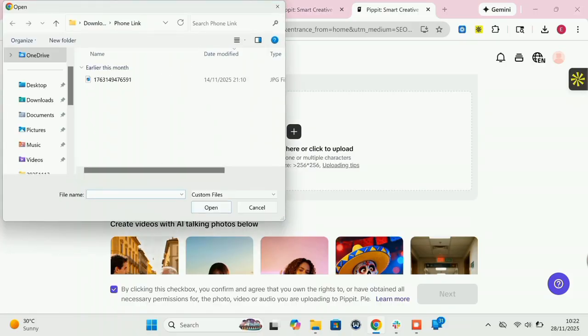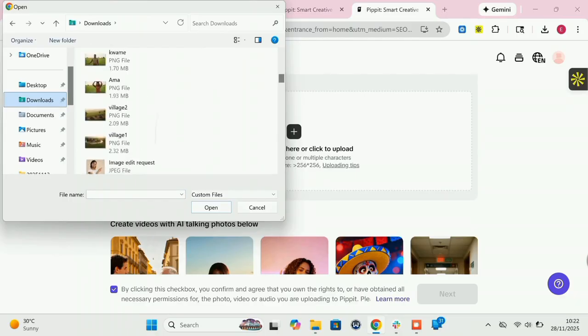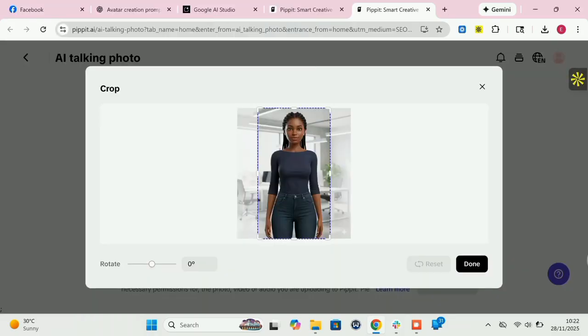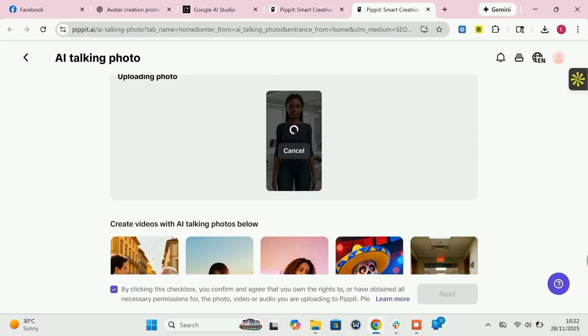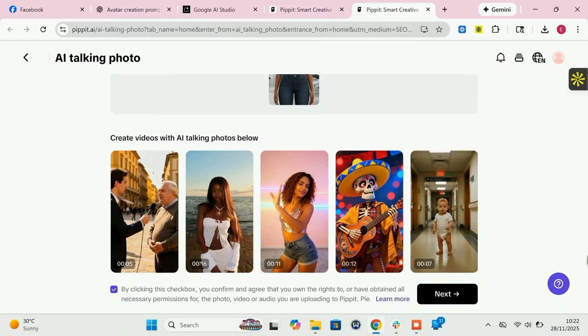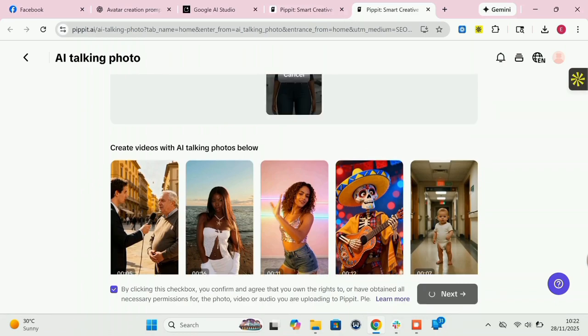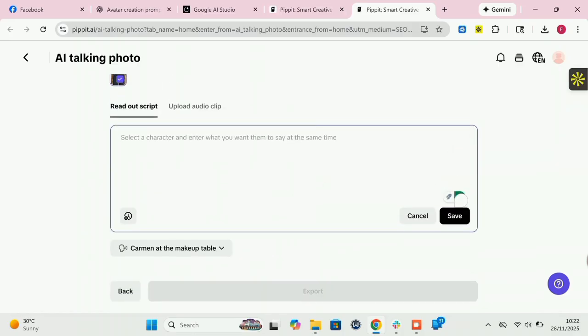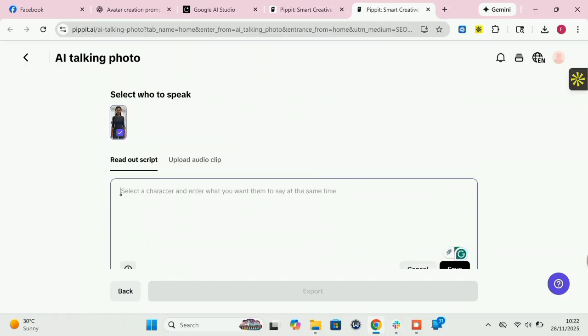So here I'll be dropping my photo, the one I downloaded. Let's see, here it is. I open, click on done and allow it to load. So like I was saying, for the free version of Pippit, you can only generate 2 talking avatars per day. Okay, so you should just give this a try. I'll click on next and this is the character that I'll be using.